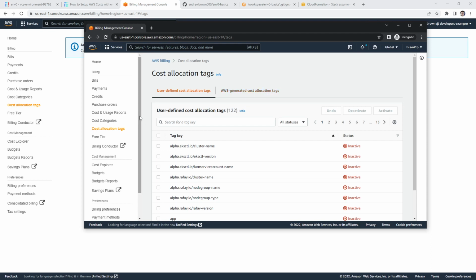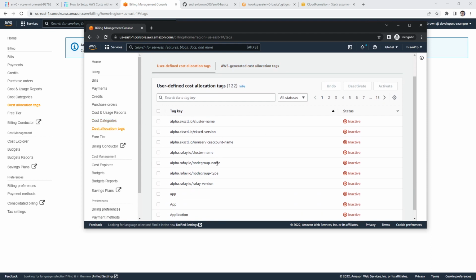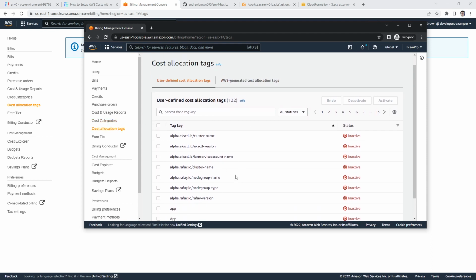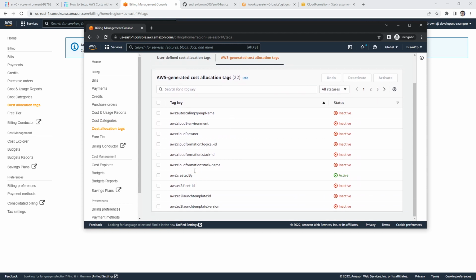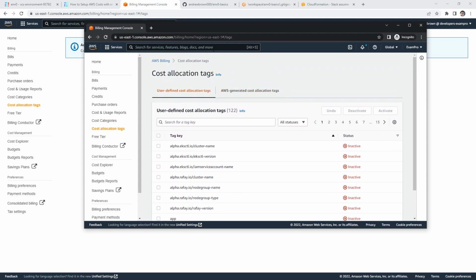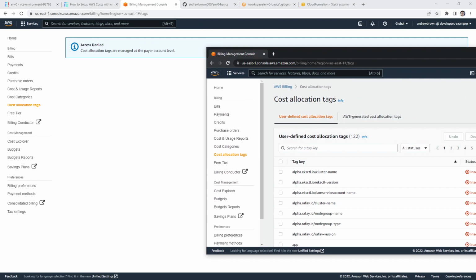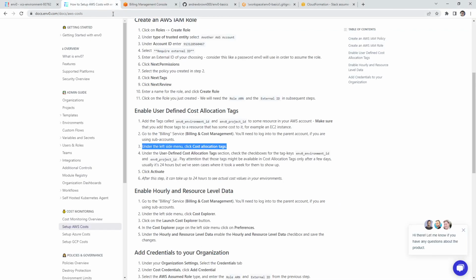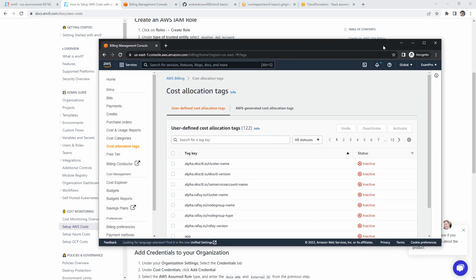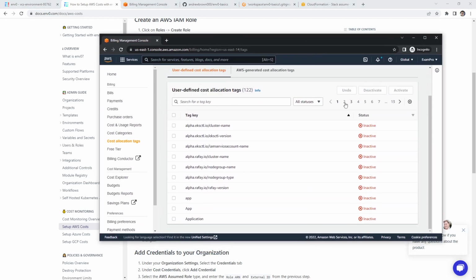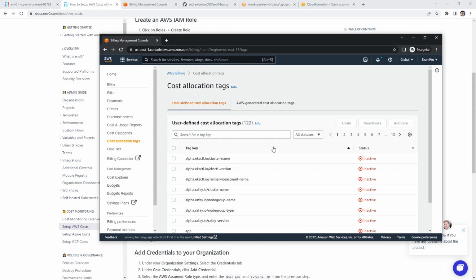And so here on the cost allocation tags, you can see there are user-defined cost allocation tags. And then we have AWS generated allocation costs. So maybe I haven't even set this up in my account. If we haven't, this is a great opportunity for us to do it. But if we're getting information without even having to set up tags, that's really nice as well. So under the user-defined cost allocation tags section, check the checkboxes for env0 environment ID. Okay, but I don't see them as of yet.